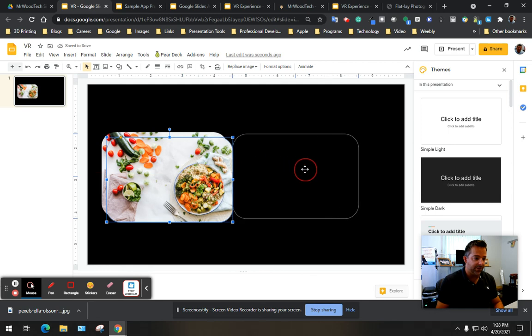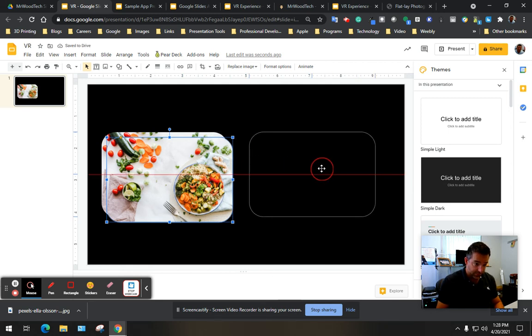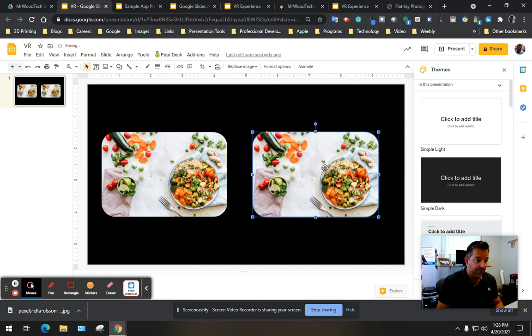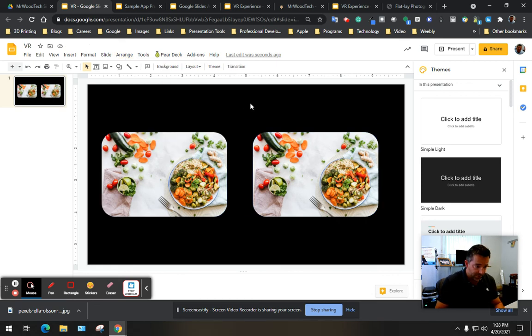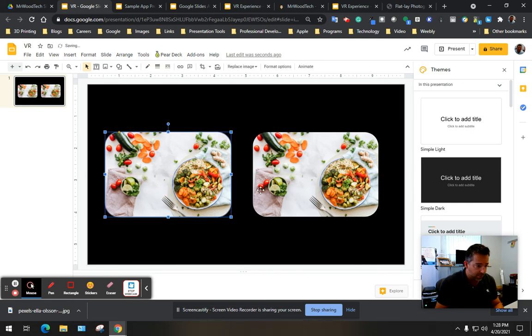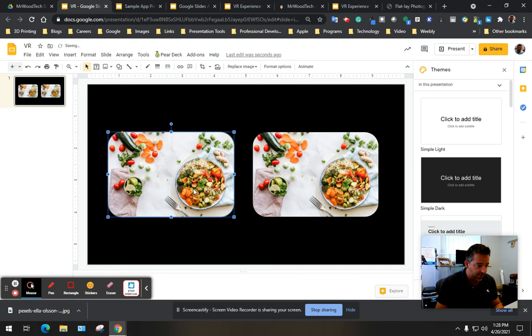So that's copy commands. Copy Control C, paste Control V. And remember I talked about that distribute. So I'm going to draw this box so that it highlights both of them. I'm going to go to arrange. I'm going to make sure that these are aligned in the middle, which looks like they are. And it must already be distributed. It's because I only have 2 of them, but I want it to be about as close as I can be to the center there.